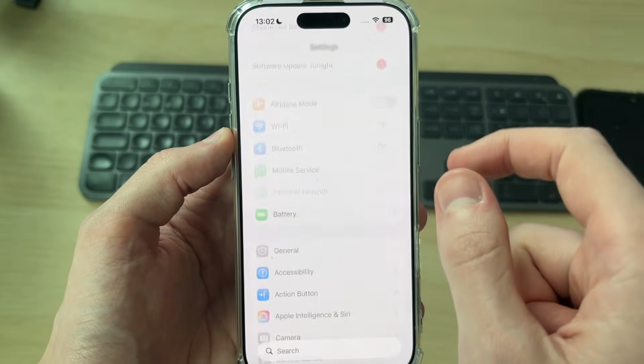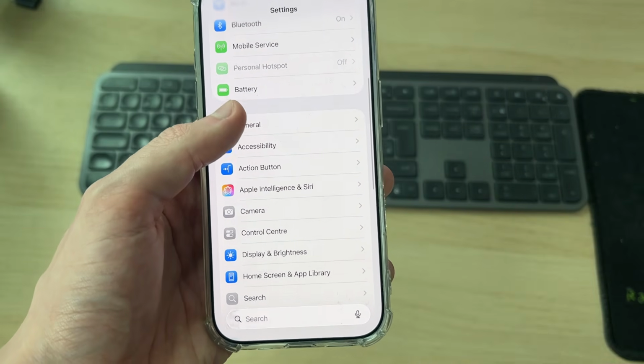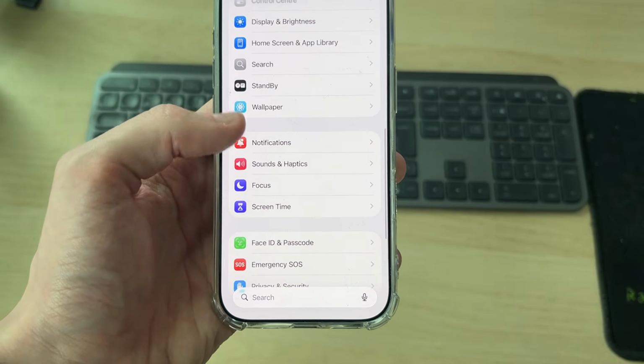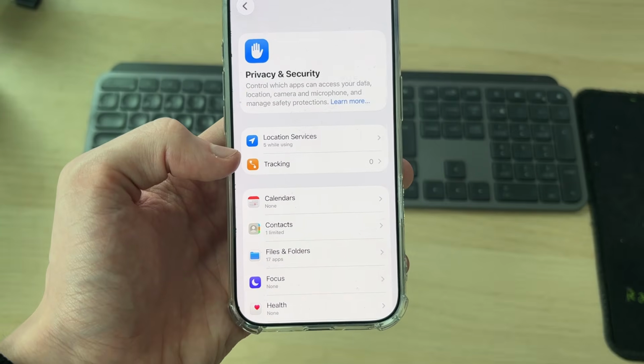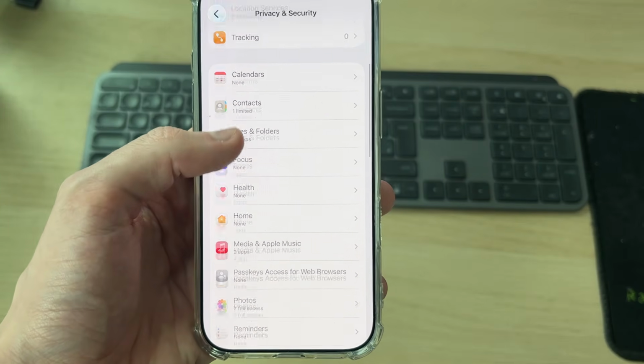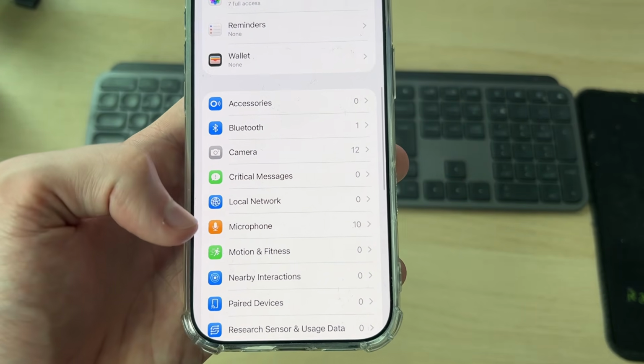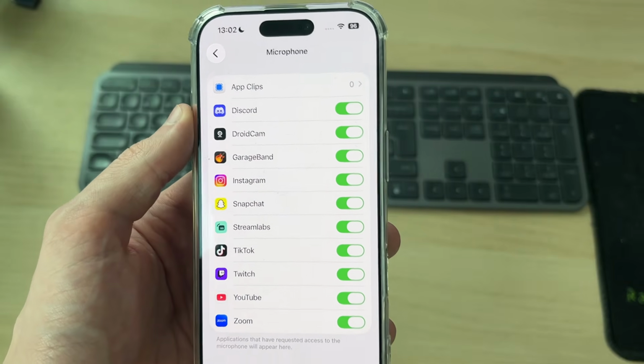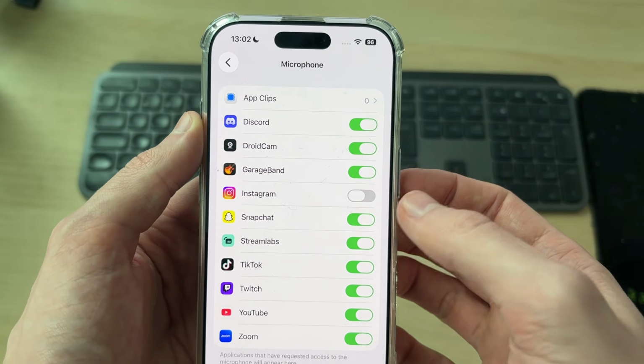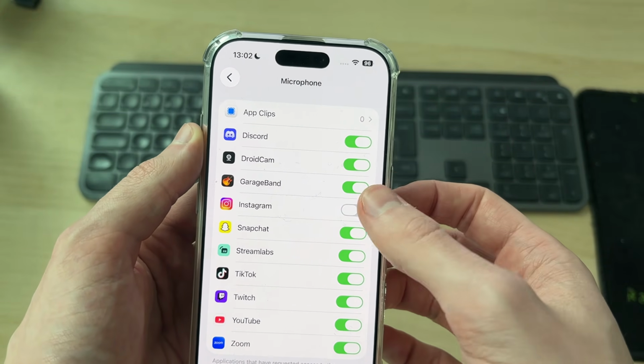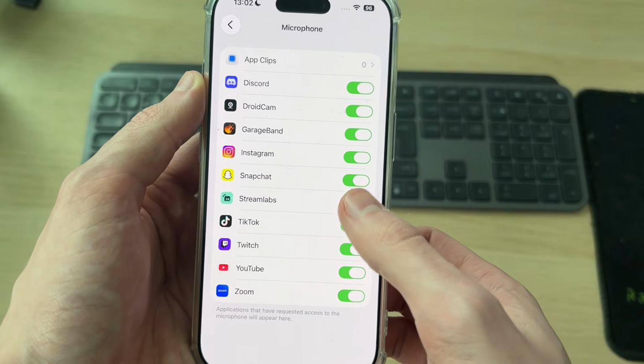But if you want to turn it off for apps, then what you can do is scroll down and find privacy and security. In here, you can then scroll down and find microphone just here. You can tap on it and then turn it off for the app you want to. So I could turn it off for Instagram, Snapchat, and you can do it for the apps you want to. So that's it.